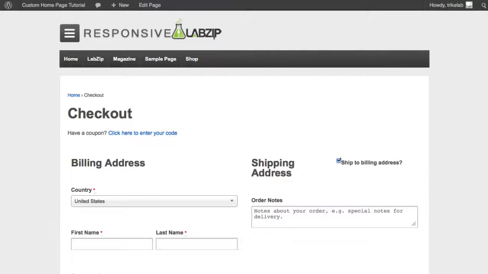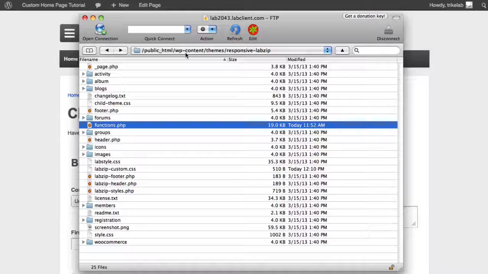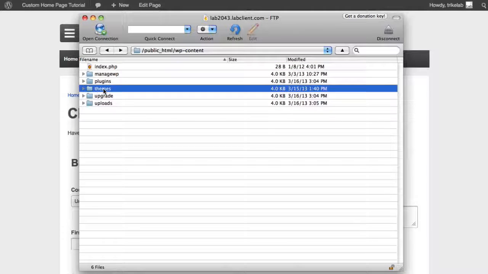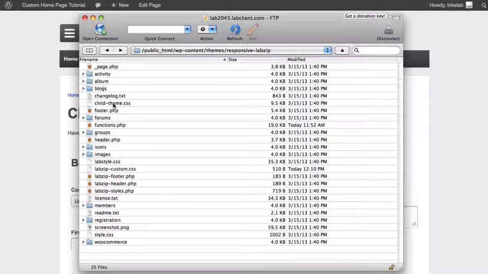What we're going to do is open up our FTP editor here, and I'm using our demo site. And what I did just to back you up is to show you I'm under themes, and I'm using our responsive LabZip child theme, which again is an advantage because every one of these changes we make will be protected no matter whether you update the responsive parent or do other stuff. And that's a great thing.